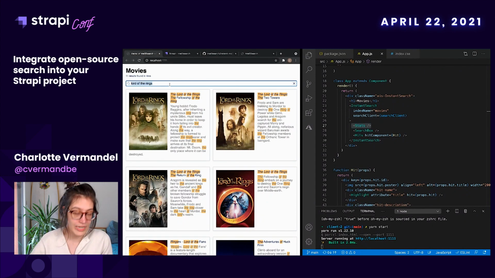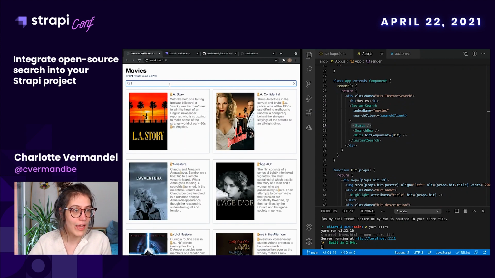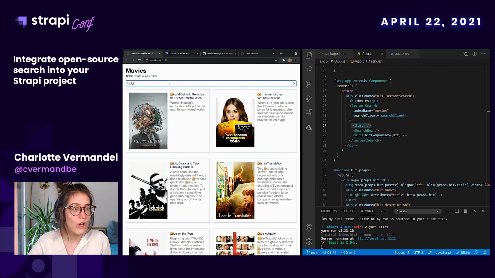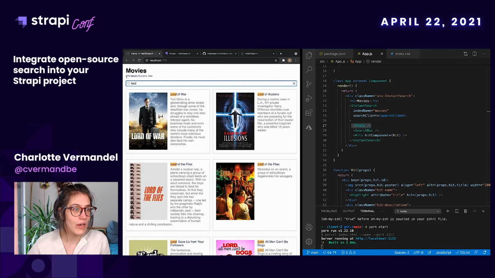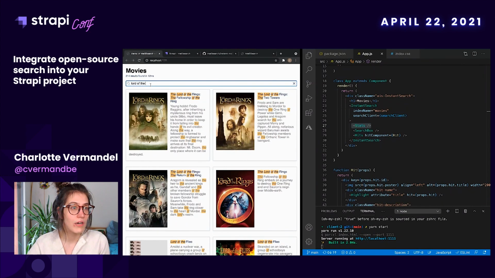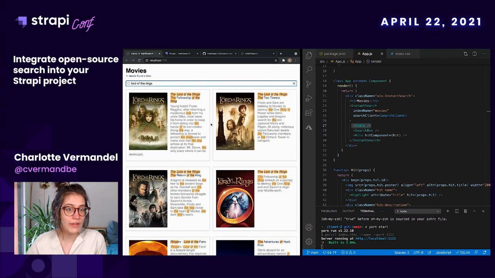So if we start again but slower, as it may be a bit fast to follow, I'm going to put an L, then an O, then an R, then a D, and you can see that the results are going to reduce, and the time gets reduced as well, the process time. So of the rings, and once we are done, we can see all the documents that MeiliSearch has found, and also on which basis they considered the document to be relevant or not.